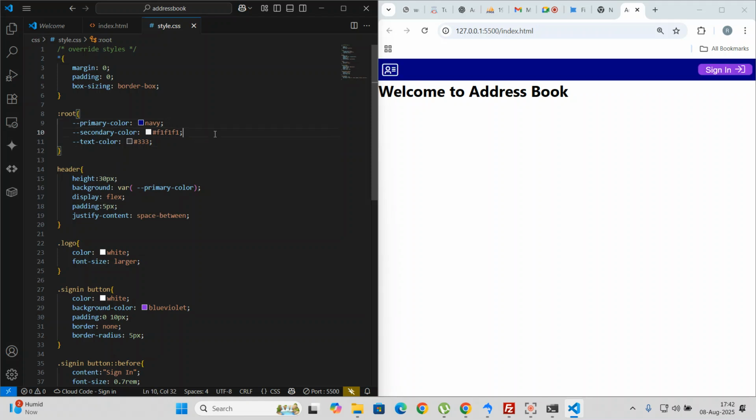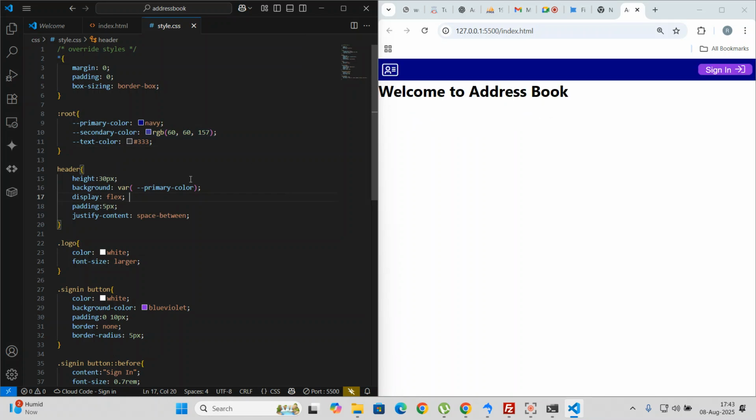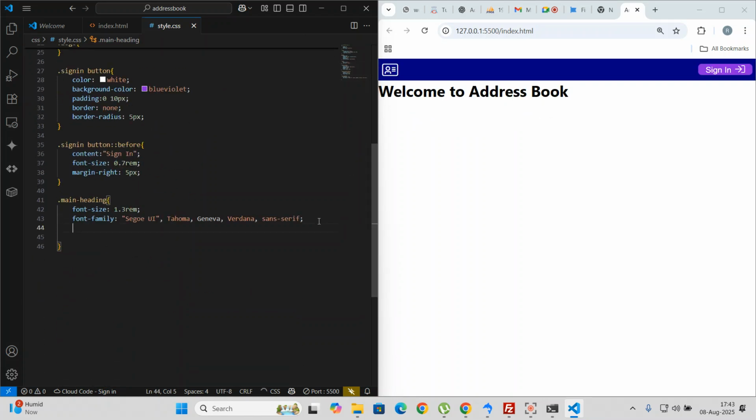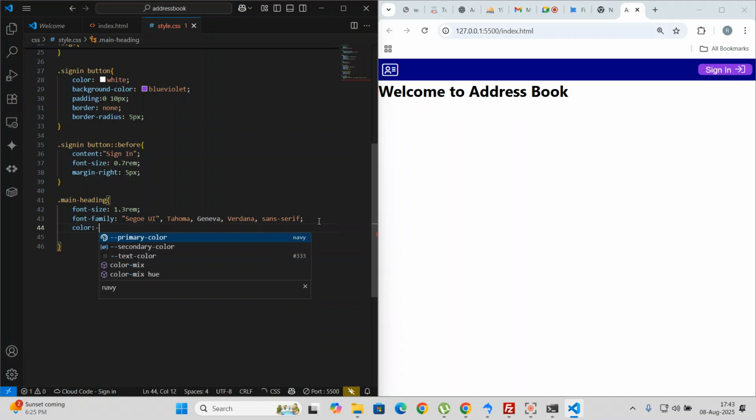Then I'll give the secondary color a slightly lighter shade of navy blue, a slightly nicer shade of navy blue. So it should be something like that. So that's our second one. And what I'm going to do here is, for the color, I'll use a variable that points to our secondary color like that. So you can see this color has changed.